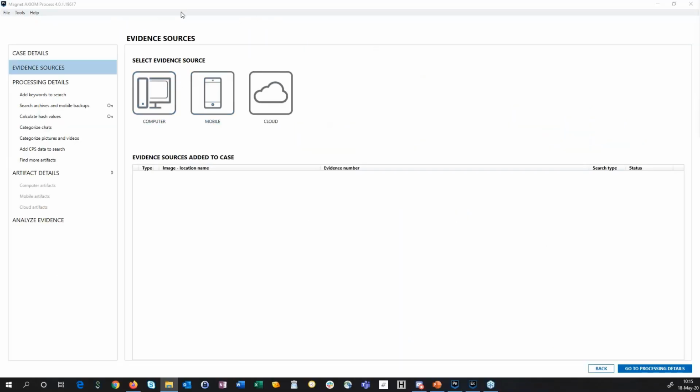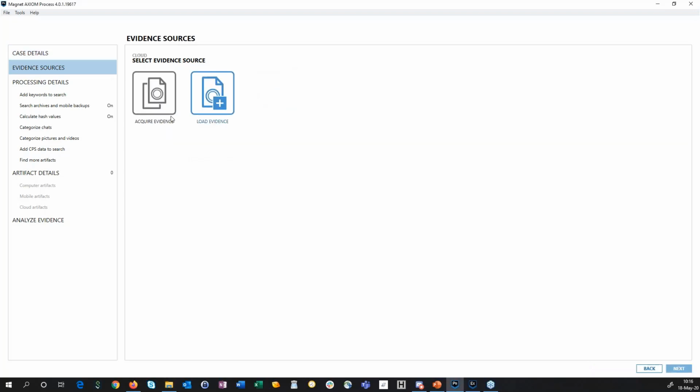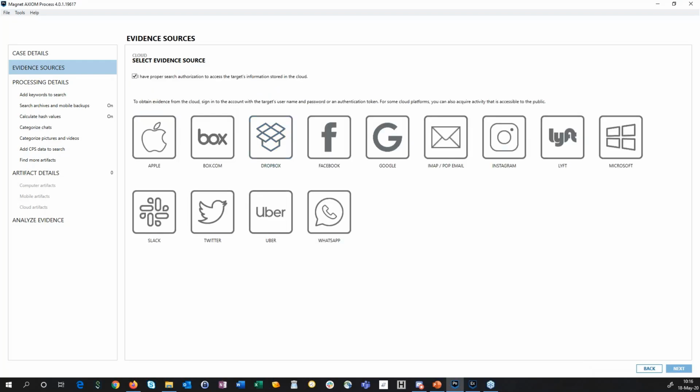So if I wanted to, this is Axiom 4.01, which just came out. If I wanted to do a new case, I'm inside of Axiom process. I've already figured out and filled in the case details. If I just go to cloud, because we're talking about cloud collections, and I want to acquire evidence, these are my current choices. There's 2 different licensing models that we currently have.